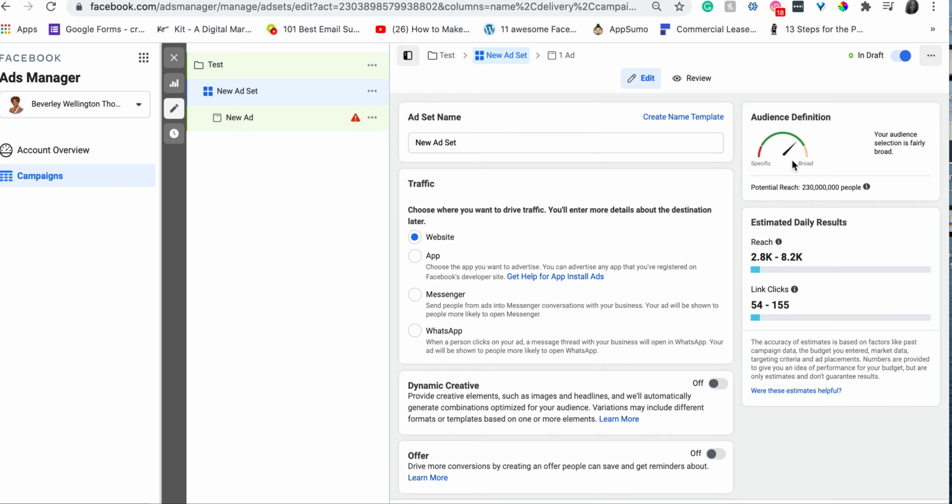So here the audience definition tells you whether you're being too specific, or it's too broad, or it's just right, right? And it'll tell you that. So it says your audience selection is fairly broad. You don't want that. You want it to be just right, or maybe even sometimes specific, but not too specific because that'll lower your reach. So you want to be able to choose your age group wisely, the main thing. Choose your interests wisely, and when you're customizing, you need to know where they hang out.